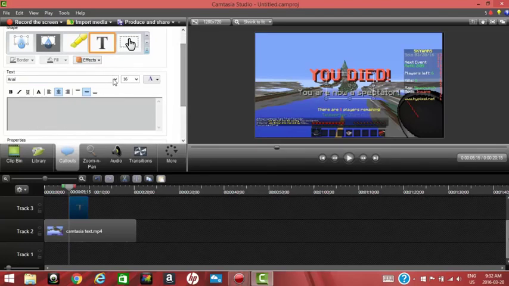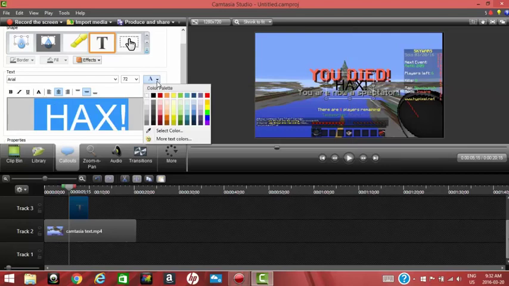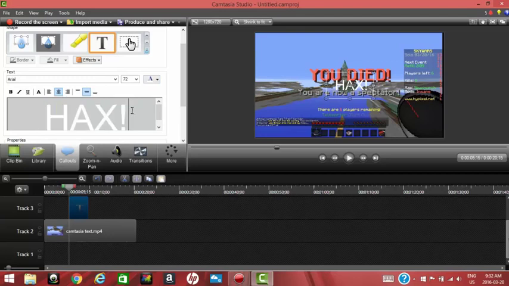So then what you want to do, for example, you got an Arial, then you can write whatever you want, say, hacks, and you can make it bigger, and then you have it on the timeline on the screen, so you can see it. You can also change colors by clicking on this. I like putting it in white.